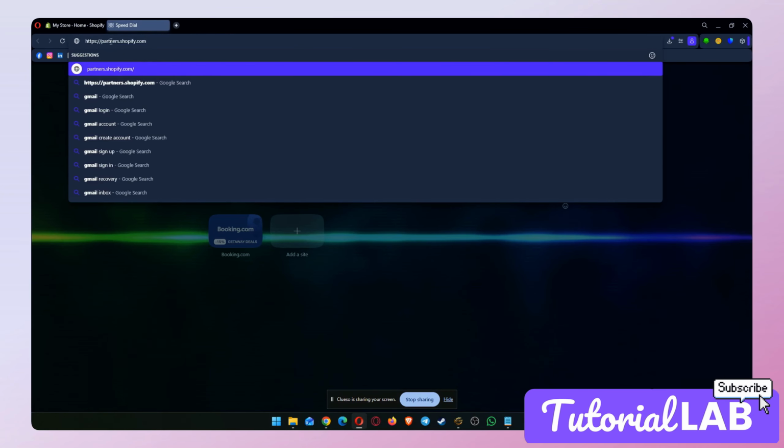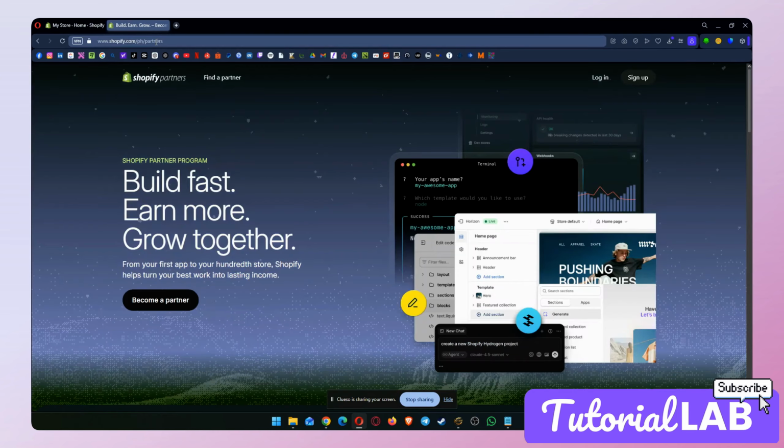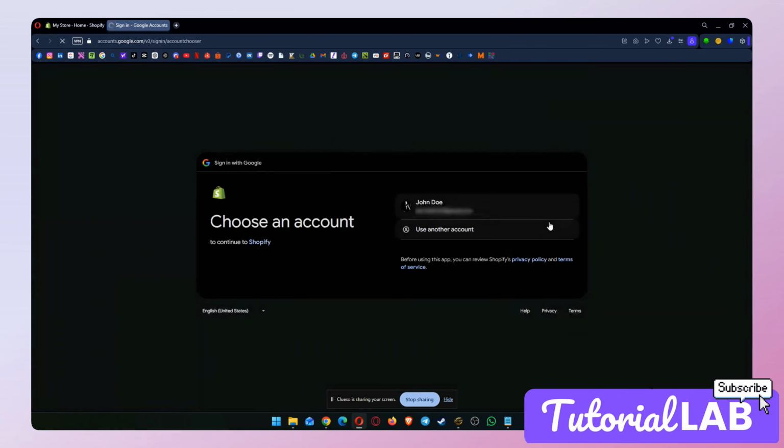On the Shopify dashboard, we need to open a new tab and type in the partner portal address, partners.shopify.com. From here, we need to click Login or Sign Up. Let's go ahead and sign up and continue with Google.